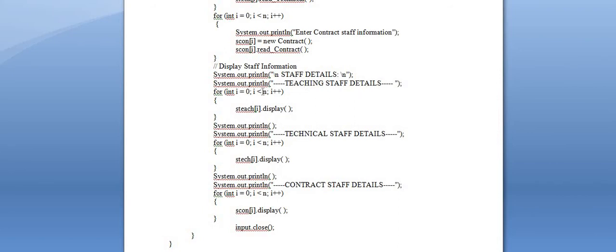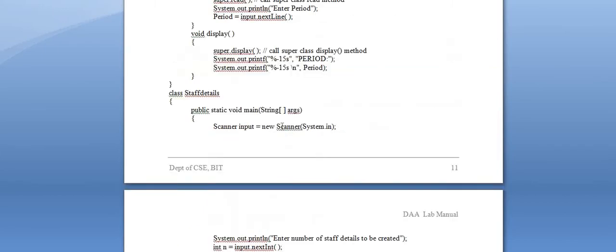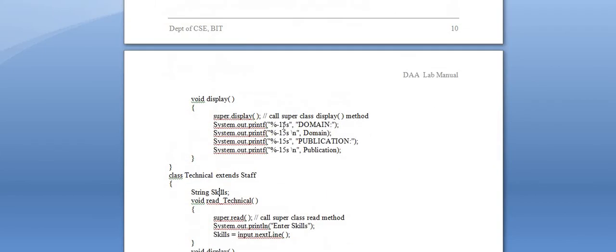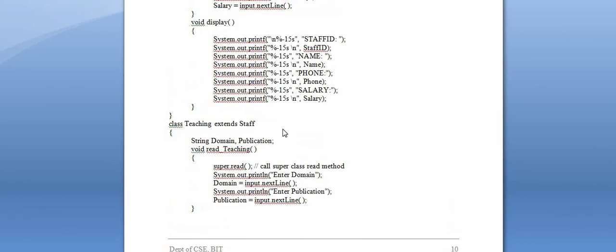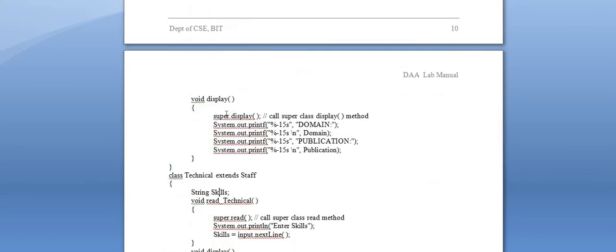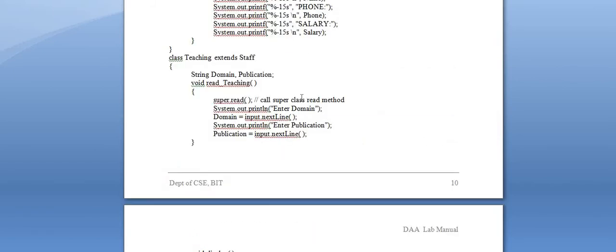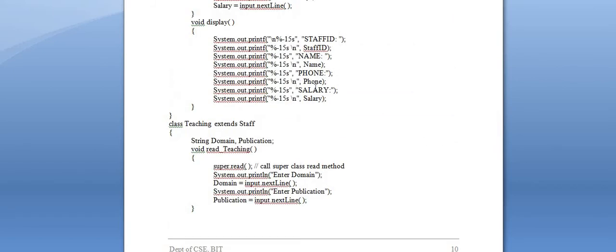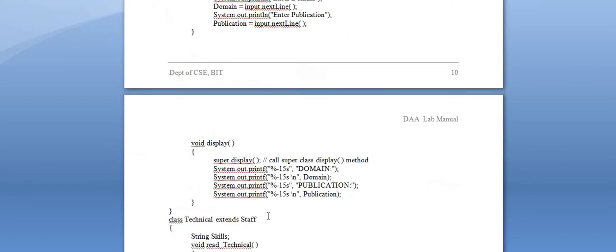Okay, so i is equal to 0, 0 is less than 2, yes it's true, then it's going to call the display method. Once you call the display method for the teaching staff, then it's going to call the super class, that is the parent class display method. In that it's going to display the name, phone number, staff ID and the salary.